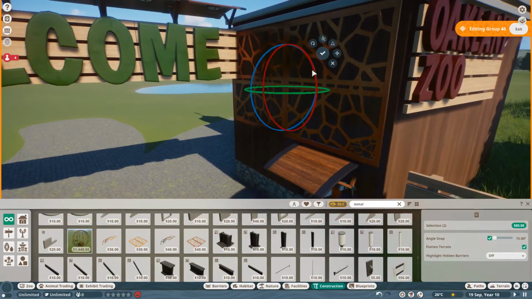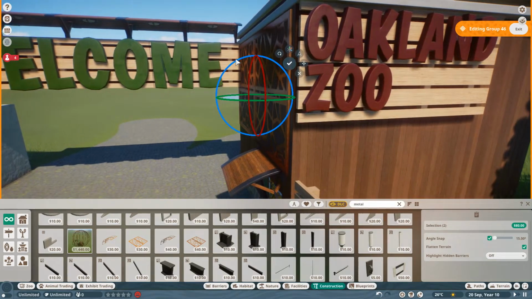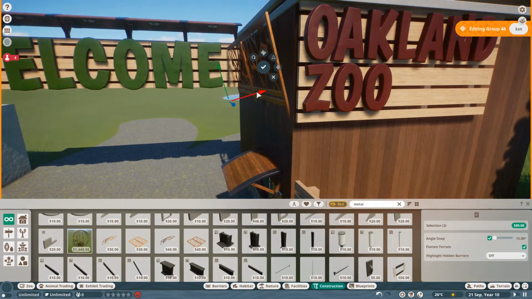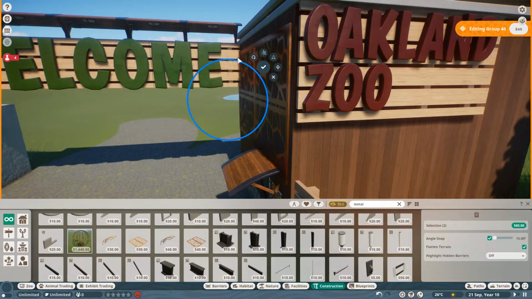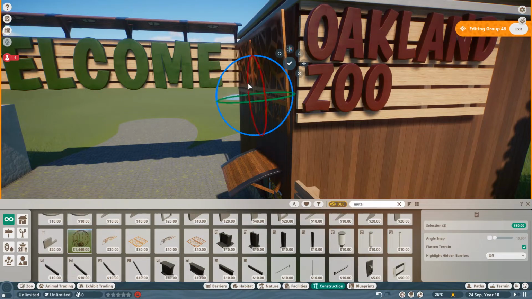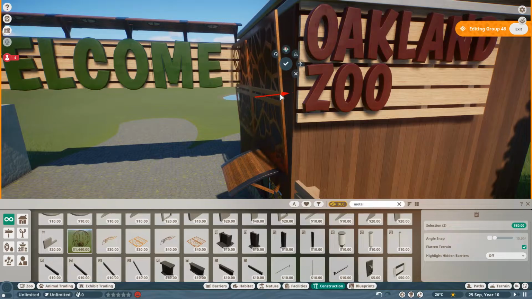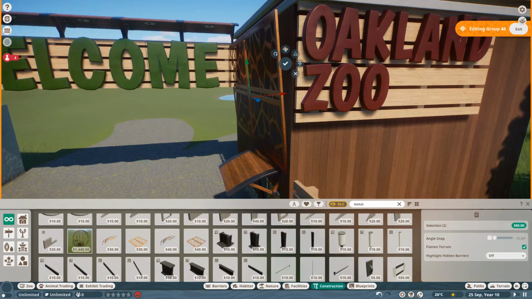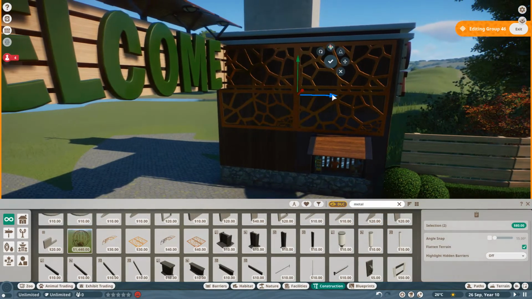Yeah, that's cool. Although, do you know what? I'm just wondering whether I can make it a little bit 3D actually. Maybe not that much. Let's get the angle snap off. Yeah, I'm just wondering whether I could actually have it doing something a bit different like that.